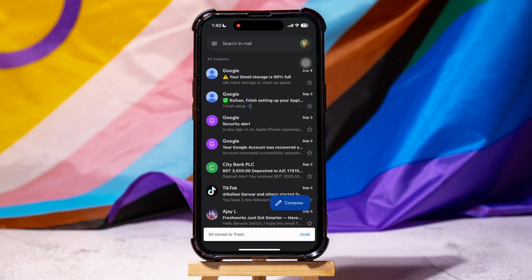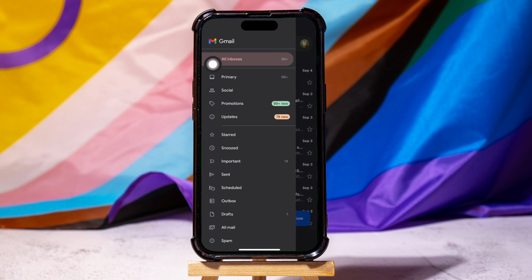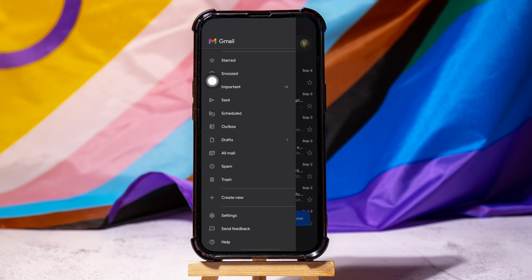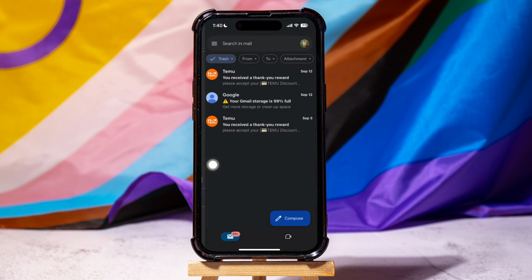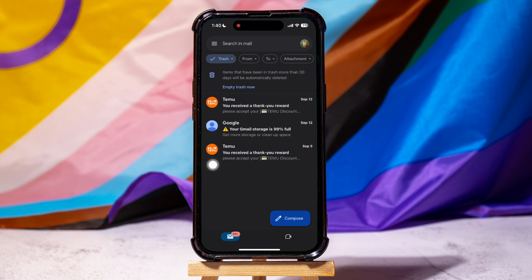To permanently delete them, go to the top left corner and tap on the menu icon as shown. Here, scroll down and find the trash folder. Tap on it to open the folder. Here, you can see all the emails you have deleted.